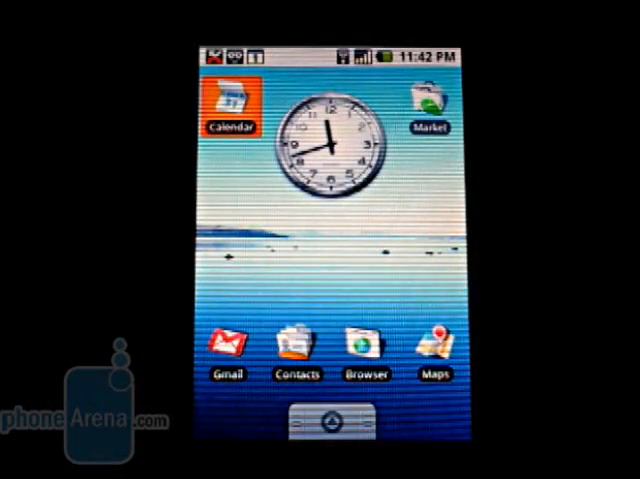Of course, the real story behind the G1 isn't the hardware, it's the software. As a launch device for Google's Android operating system, there's a lot of expectations heaped upon the G1. What we really like about Android is its openness. It really starts and ends there.